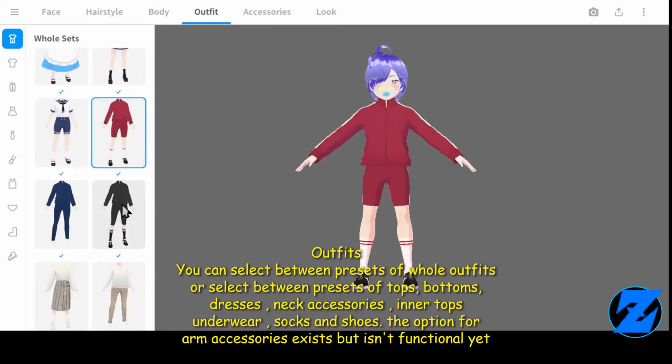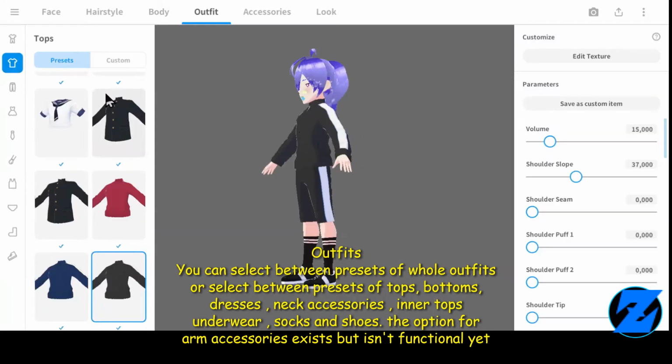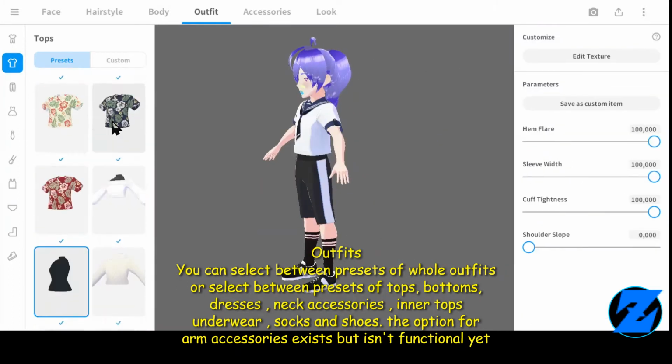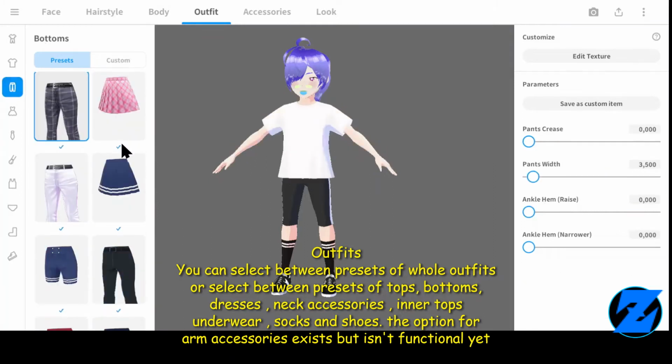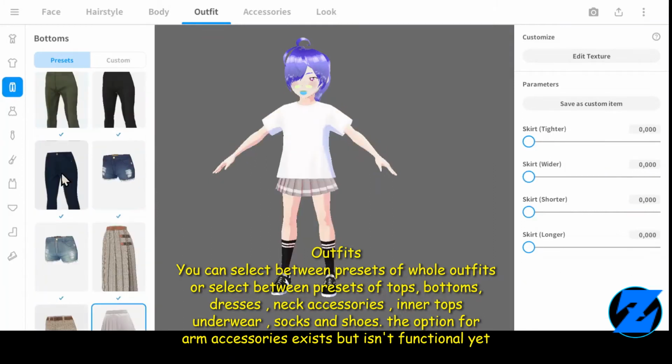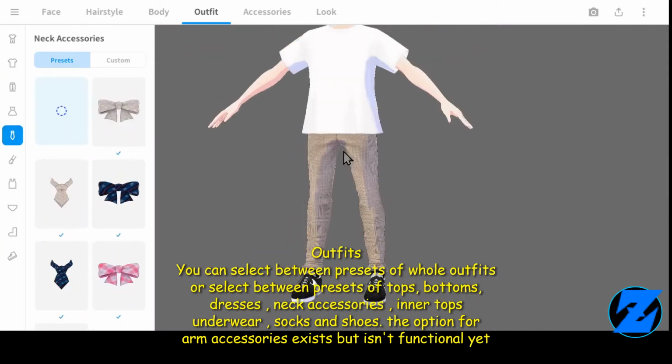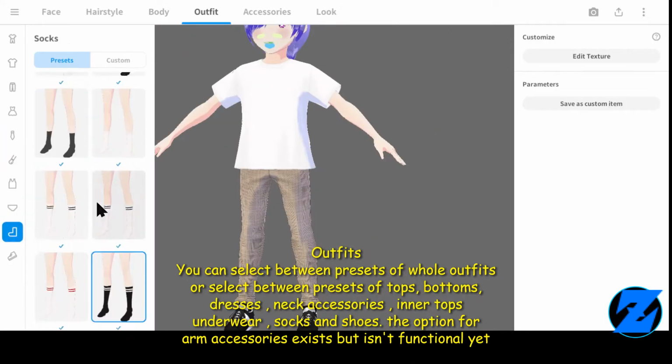Outfits: you can select between presets of whole outfits or select between presets of tops, bottoms, dresses, neck accessories, inner tops, underwear, socks and shoes. The option for arm accessories exists but isn't functional yet.